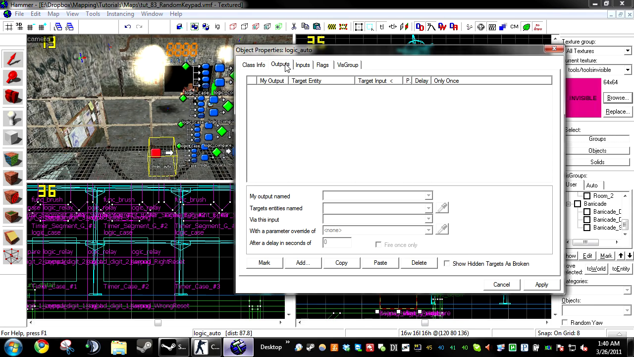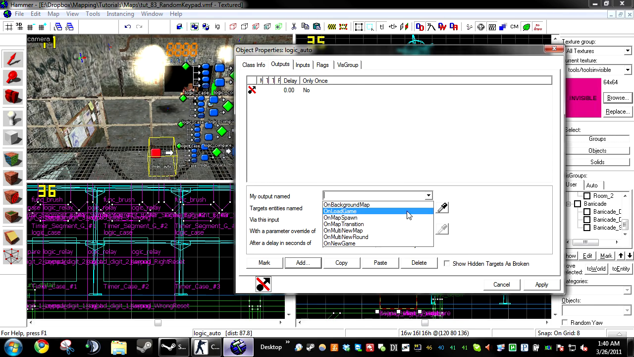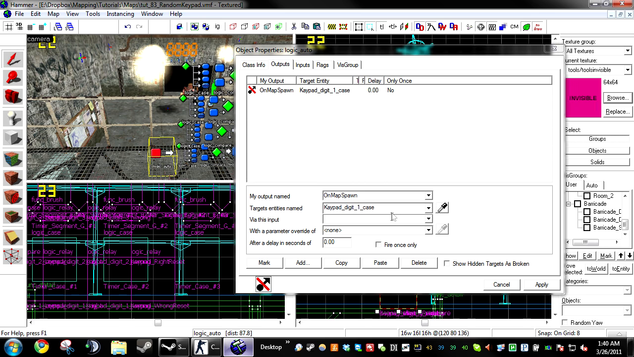On the logic auto, add the following outputs. Add, on map spawn, digit 1 case, pick random. Copy and paste this and do it to each case.